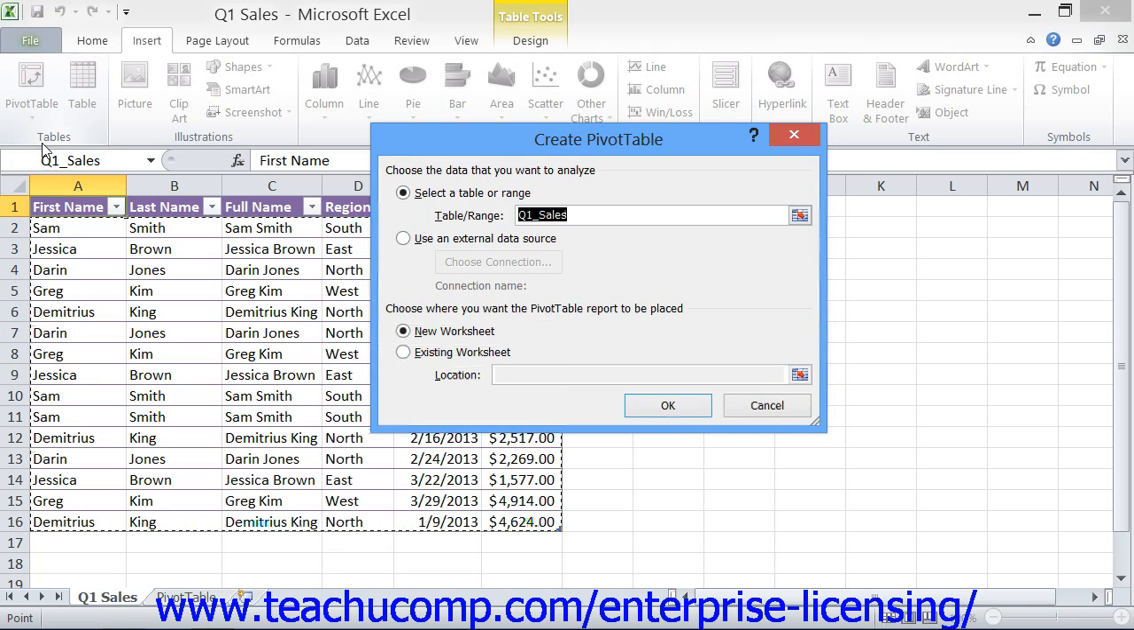Either way, next you will see the Create Pivot Table dialog box appear. Here you must select the source of data for the pivot table. Your choice is to select a table or range which pulls the data from your Excel worksheet, or use an external data source which allows you to use data from a query or an open database connection.